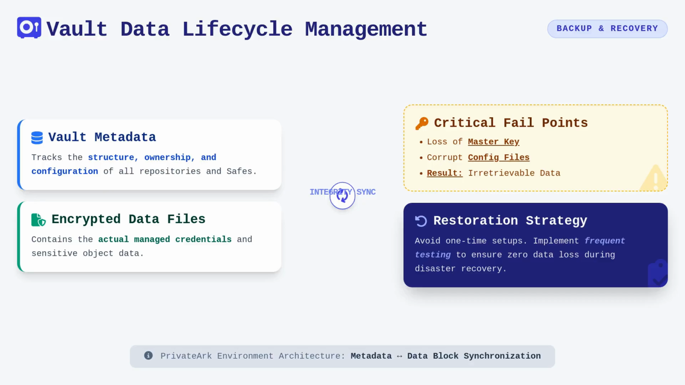During a restoration process, the synchronization between the backup metadata and the data blocks must be complete to maintain object integrity and avoid data corruption. This procedure is rarely a one-time setup and requires frequent testing to ensure that when a recovery is required, it is executed without error or data loss.